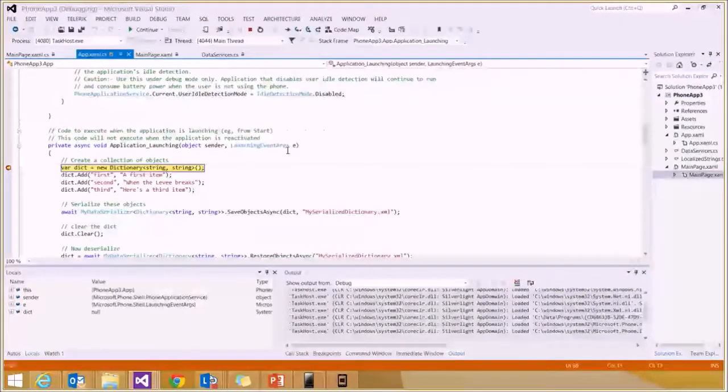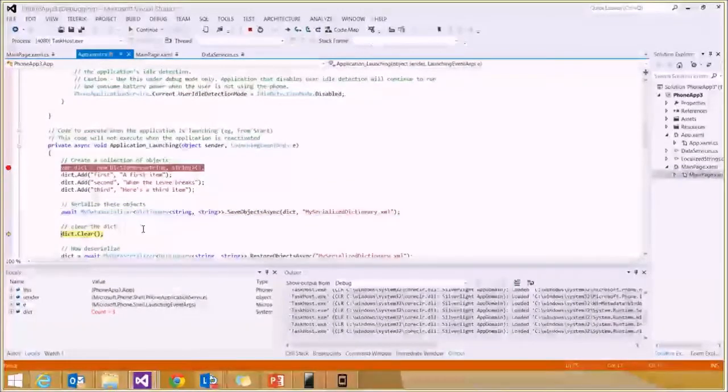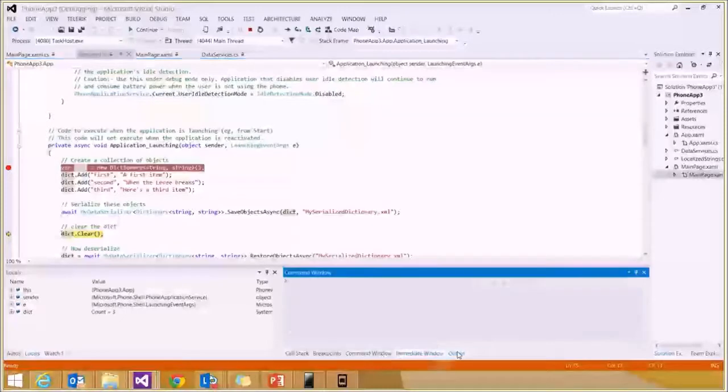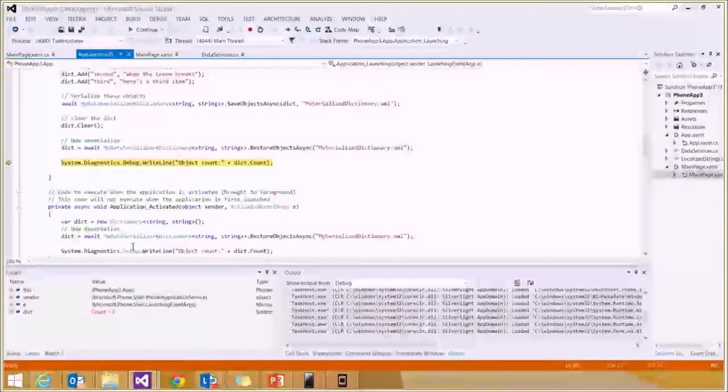So here the application is launching. Created the object of dictionary. Here's count 2, 3. Yeah, actually I added that in the, hold on a second, command window. And the output should appear here. So now once I deserialize, you can find the count to be 3 again.